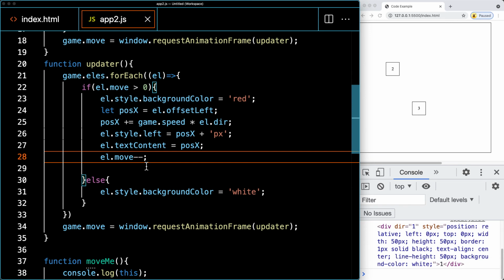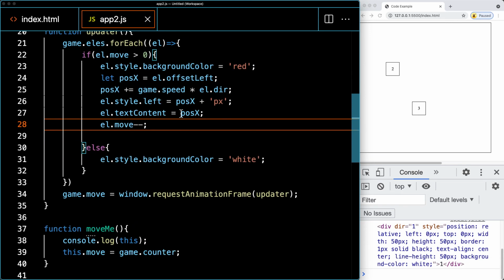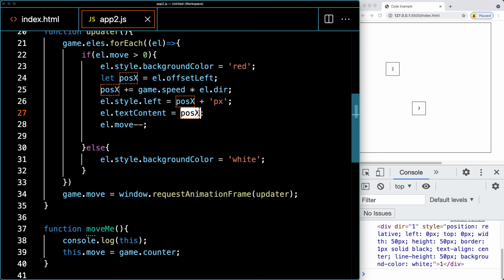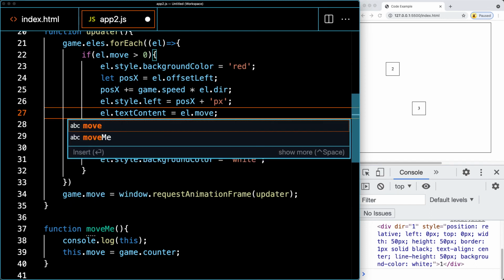So we want to also subtract from the move. So let's see what that value is. So element move.